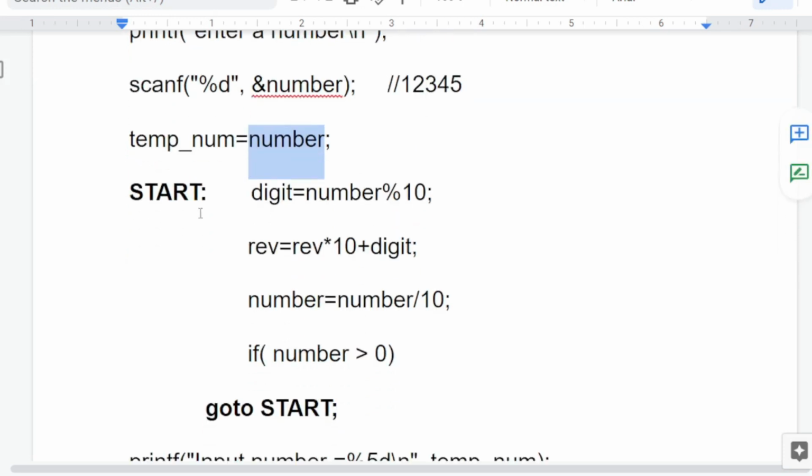Next we have the goto statement. We have the start label. Then we have digit equal to number modulus 10. When we use digit equal to number modulus 10, 12345 modulus 10, that is the remainder, will be 5. So 5 will be assigned to the variable digit.